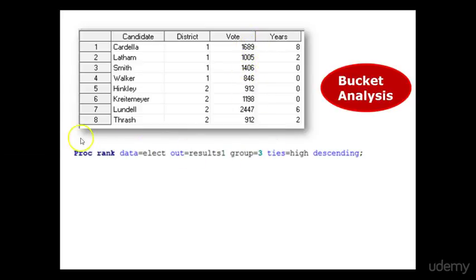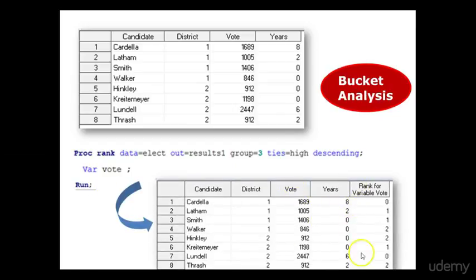I use proc rank in SAS. Group equals 3, out equals results 1, and var equals vote. Var is the variable to bucket in terms of the vote. Then I run. The output will have 1 additional column showing membership of the bucket. A bucket is 0, 1, or 2.